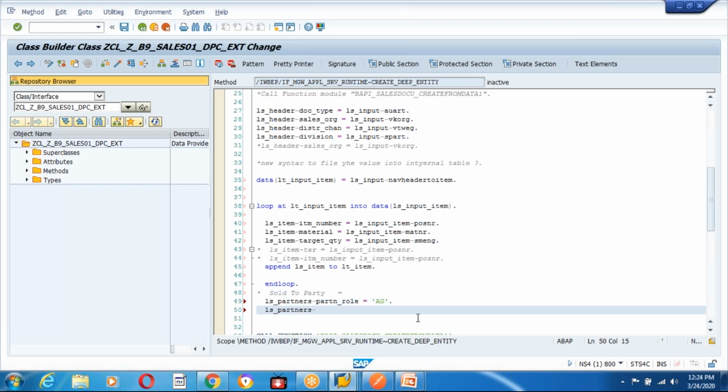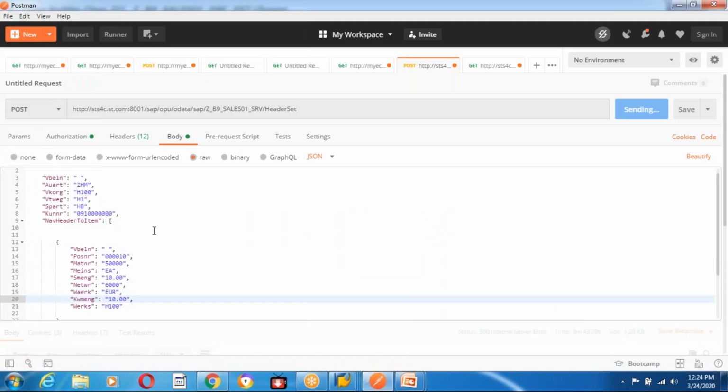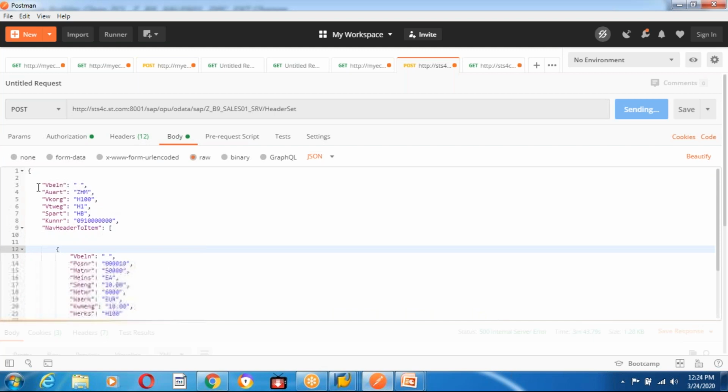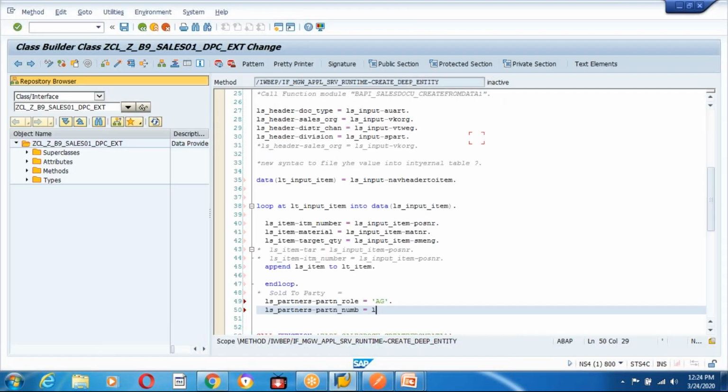What is the partner number which we need to pass? Partner number is equal to the C. So the customer is the partner number, guys. Where is the customer number available? Is it in the item? KUNNR. KUNNR means it's at header level. So you need to take the data from.